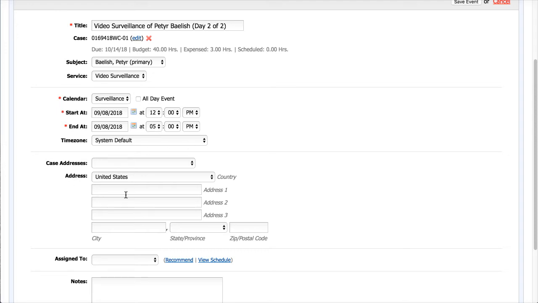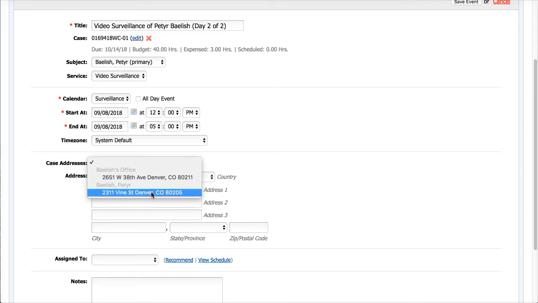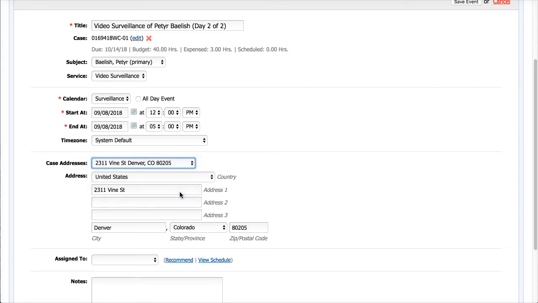Moving along, we can select an existing case address. So if we click here, we have a couple of existing case addresses. These addresses are actually associated with our subject profile. So when we created our subjects, we add these addresses to them, and then we can quickly populate them on an event.